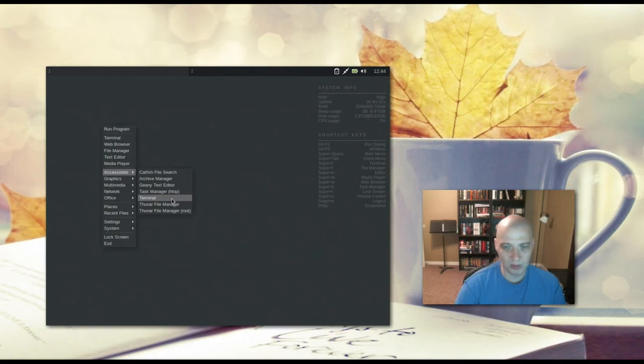Under accessories, we have our terminal again. We have the Thunar file manager again. Under graphics, we have GIMP installed. GIMP is your Photoshop alternative. It is a free and open source graphical editing program, very similar to Adobe Photoshop. We have Ristretto as our image viewer, and then we have our screenshot utility with options to take a screenshot now, in 5 seconds, or 10 seconds. Under multimedia, we have VLC again, we have our volume control, and we have XFBurn. XFBurn is XFCE's disk burning utility.